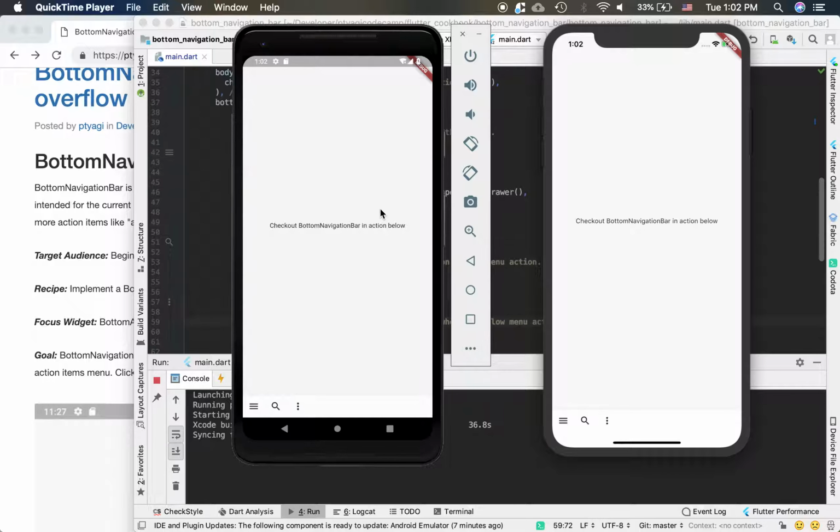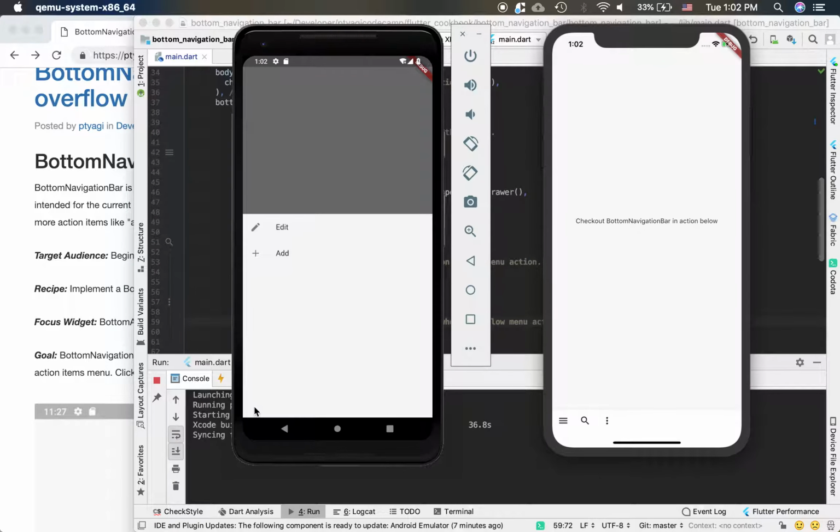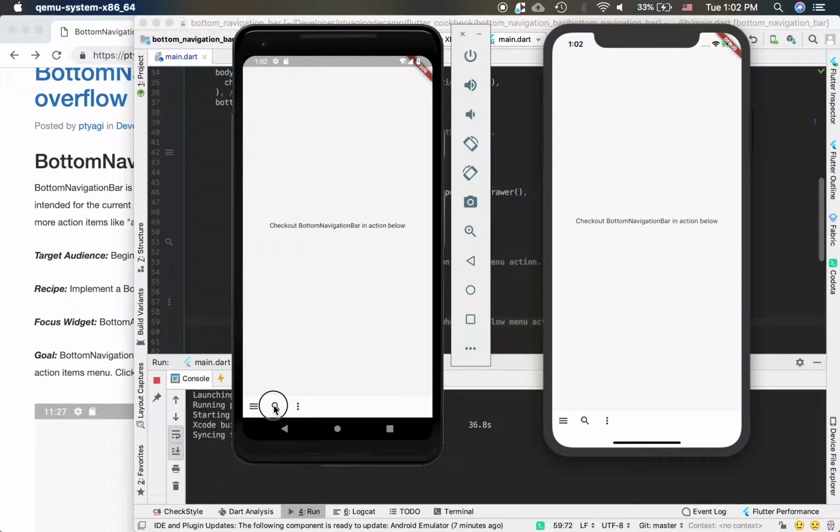In today's quick video, we'll go over how to design this bottom navigation bar and deploy it on Android and iOS. So this bottom navigation bar is going to have three menu action items. One is for bringing up the modal sheet and having further icons like edit and add. Another is a dummy icon for search. I'm using a toast right now to put a message when I click it, and one more overflow menu action item when you click this.